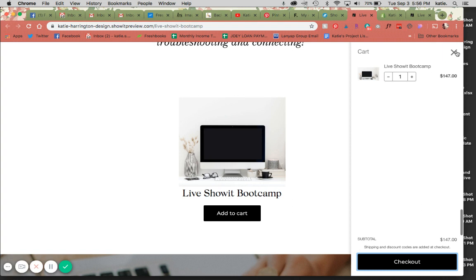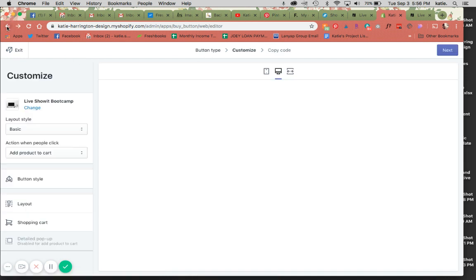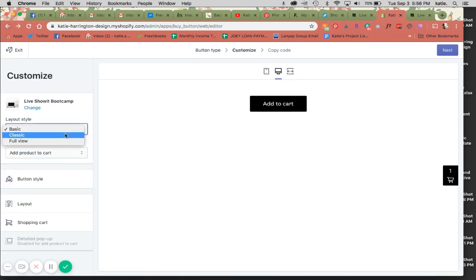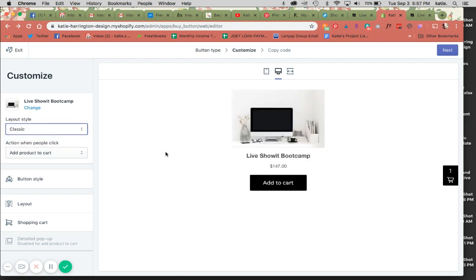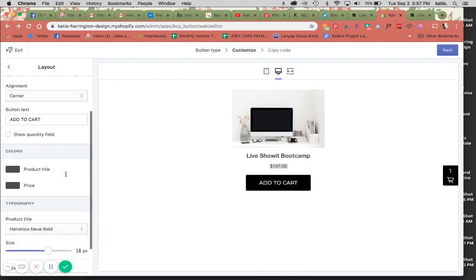So on the other hand, you could also go back and pick classic. In this case, it's going to include the picture, it's going to include this, and it's going to include the price. You can edit a few things here. You can edit your image size. You can edit this button text, which is nice. So if I wanted to make it all caps here, I'm going to make it all caps, which is nice.